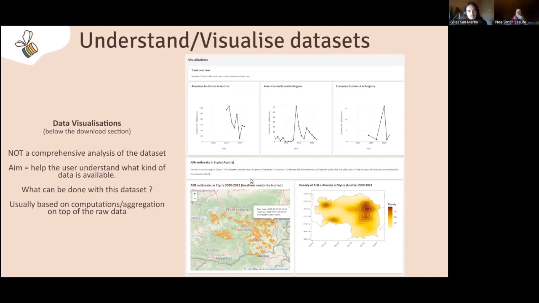And finally, if you go down below the download section, you will have another part, also with graphs, called data visualization. The aim here is not to provide a comprehensive data analysis of the whole data set. The aim here is just to give you an overview of the data, a summary of the data, and to help understand what is inside this data set.